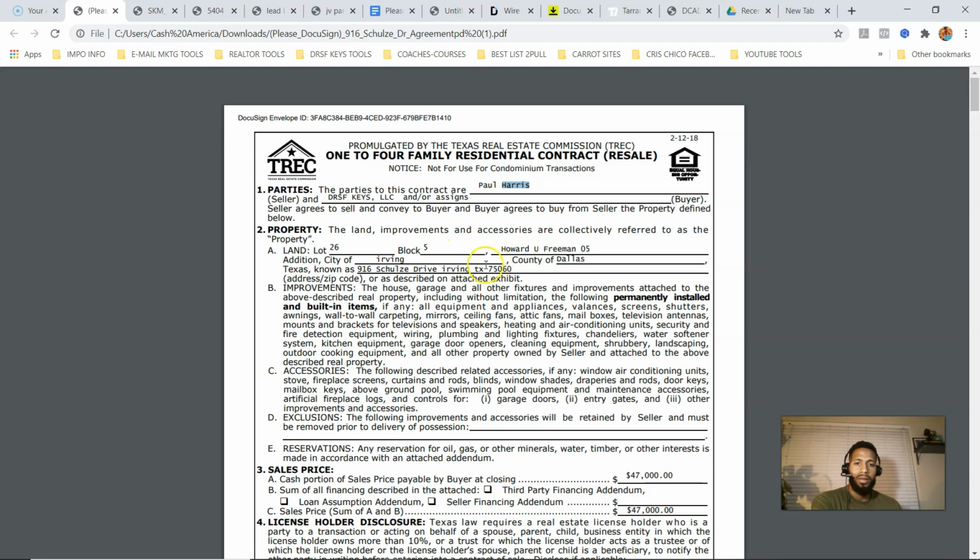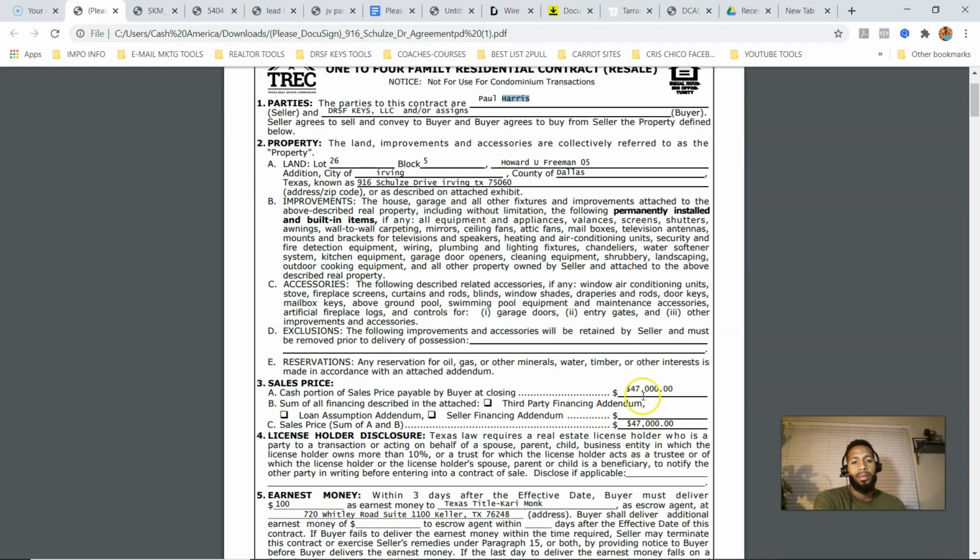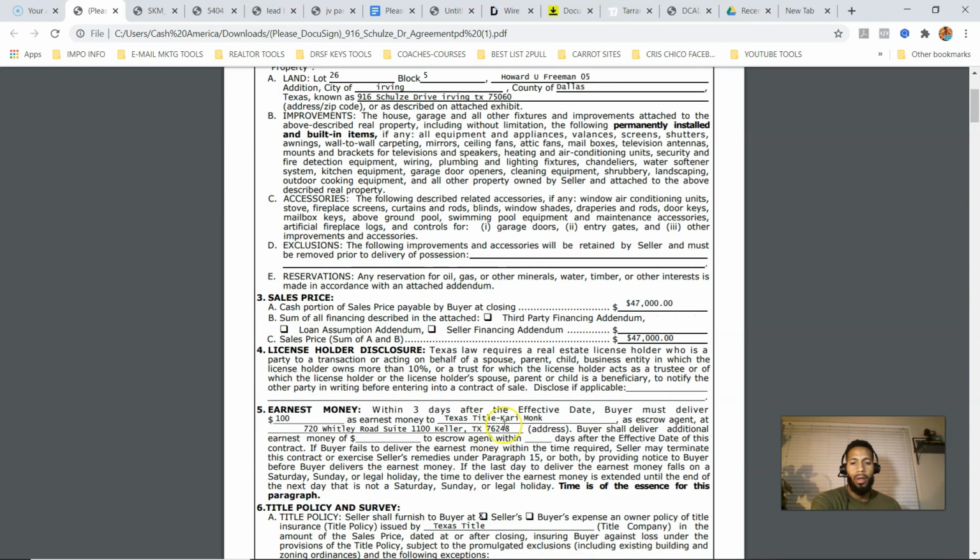It's going to be the same lot, same block. Now the buyer's price is going to be higher than this one. So I think I sold this one to AJ for like 53. So I think I made like $6,000. So their price would be 53 here, 53 here. But it would have the contract, the title company, it would have the address, everything that I've got.